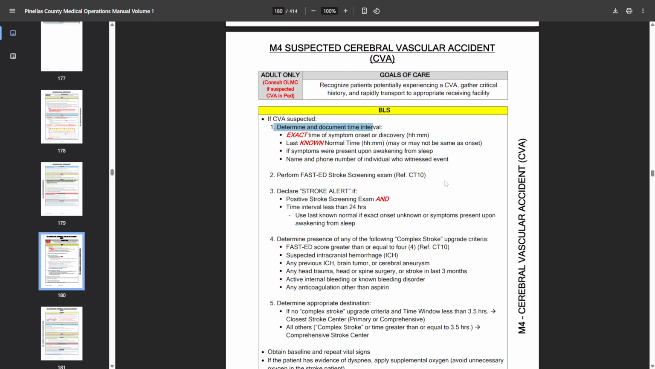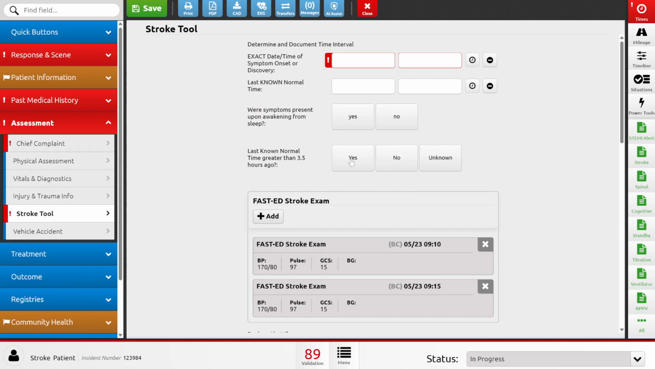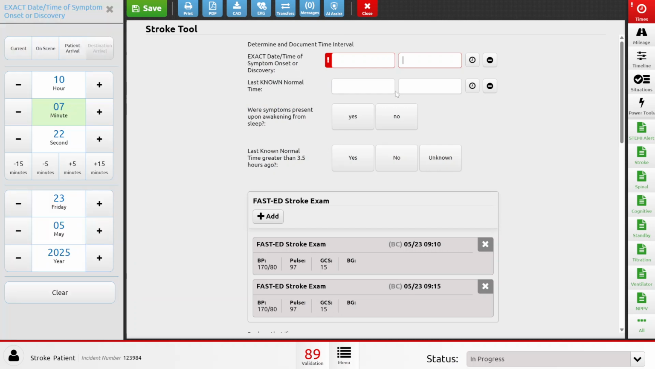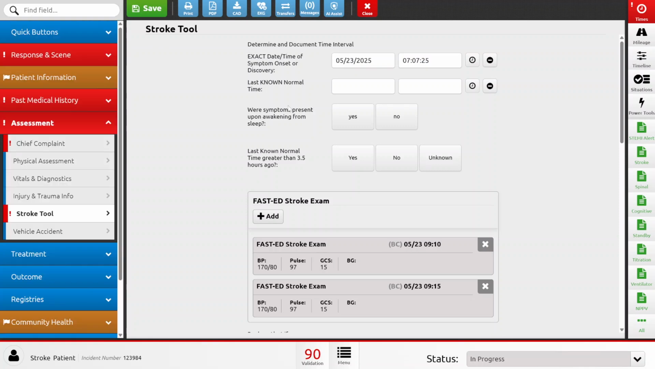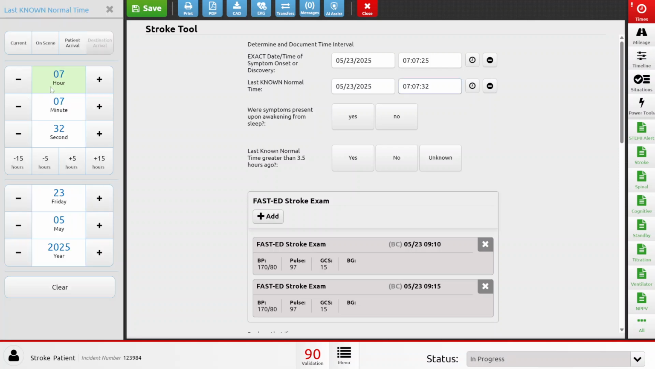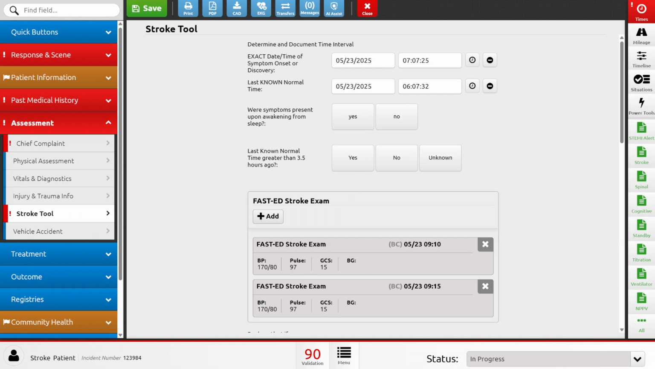So your first item on this list is to determine and to document your time interval, right up here on top. So you have two time intervals that you're looking for. You're looking for the exact date and time of the symptom onset or discovery. And you can always use these times. So, 2, 3 hours ago, you can just hit your hour buttons here. Similarly, your last known normal time, whenever the patient was last known to be normal.